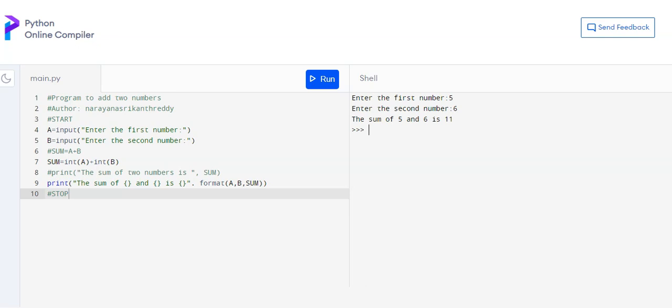So I hope you have understood how to write a program in Python to add two numbers. If there are any doubts, you can ask me. Thank you.